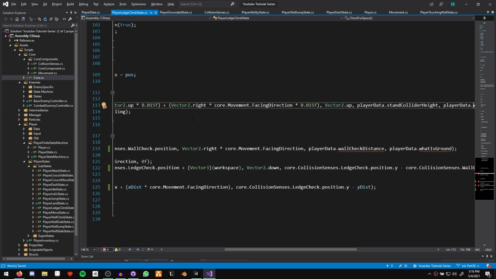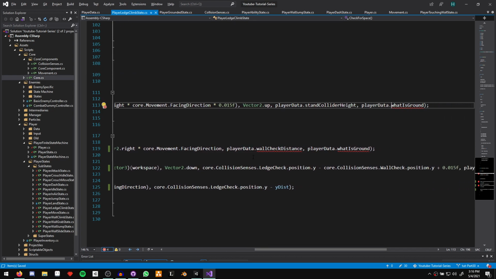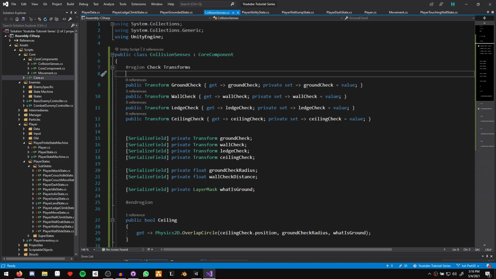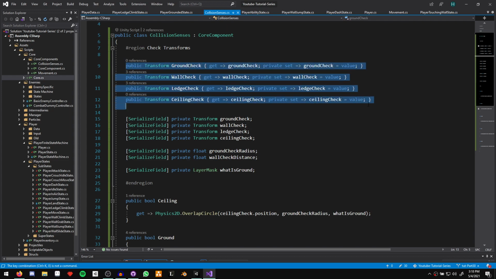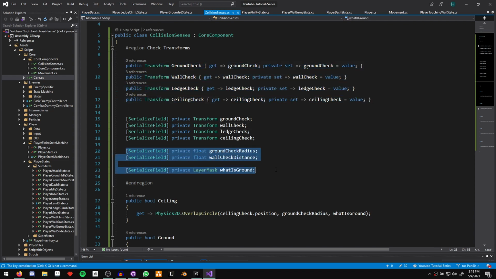Okay, that's good that we did that. It points out some more dependencies on our player data that we have. So let's go ahead and fix that real quick. Instead of player data.wall check distance, we want to do the same thing we did for our ground check values. So we basically want to create these things, but for these three variables.